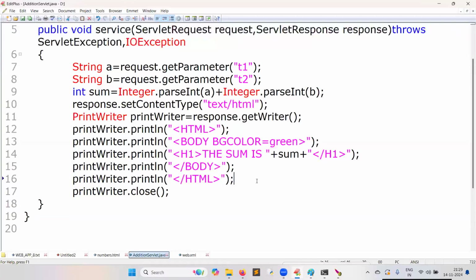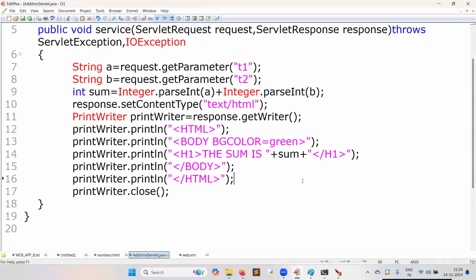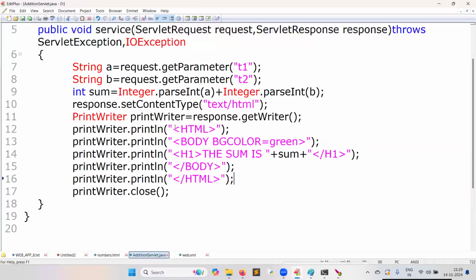Your doubt is 200% valid. Observe this: only this part is dynamic. All this is static, but this particular part is dynamic. That is why JSP has come into the picture. Maximum they develop in HTML, and that particular portion they write in Java. That is why JSP has come actually. Thank you, sir.